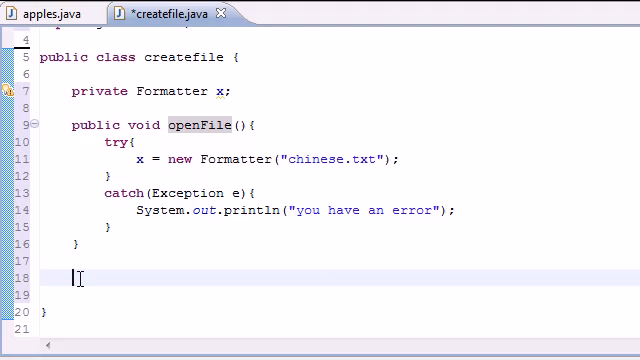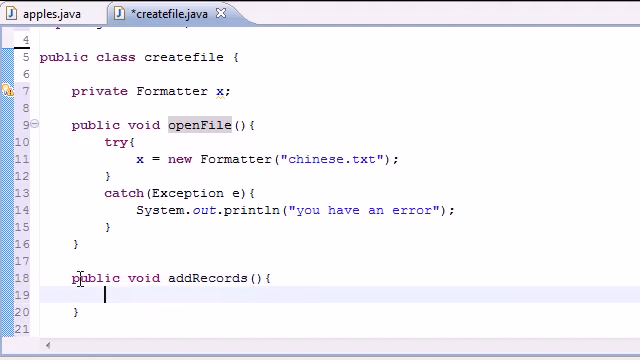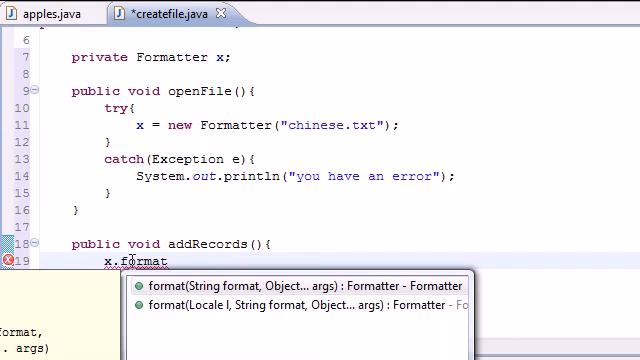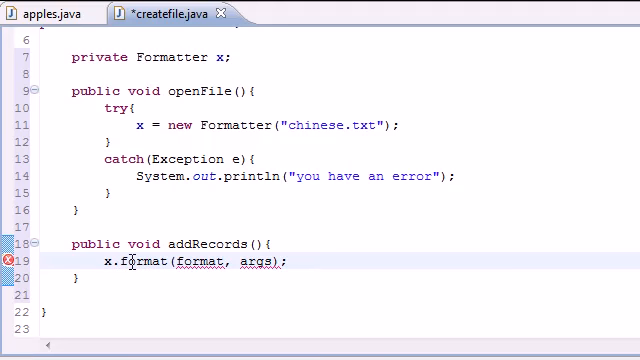So what do we want to do to that? Well, we want to add a record to it. So let's put public void add records, and this isn't going to take any parameters either. Adding records is the easiest thing in the world. All you need to do is put the file you want added to, which is x, because remember we set it equal to Chinese.txt, and the method is format, which is pretty much like printf for files. And again, how familiar is this? The format and the arguments.